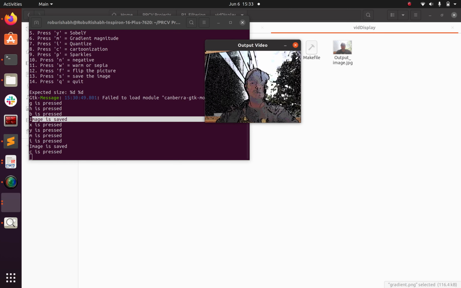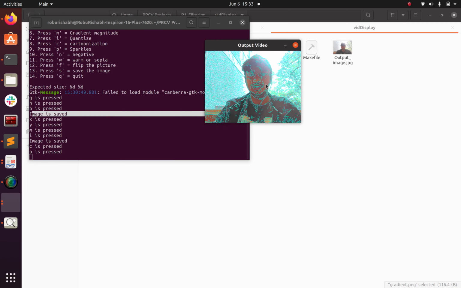After cartoonization, let's put sparkles in our image. Oh yes, you can see wherever, as I told you, I have used the Canny edge detector here. In all the edges, it is producing these blue sparkles.